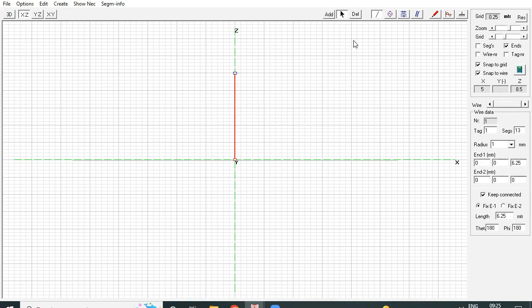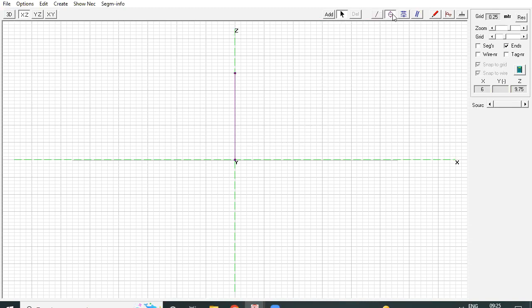And then what I need to do is simply add the source information. Click on add here and click on this source button. Click anywhere in the screen and drag that to the base of this. Okay, this is the ideal good ground. I have not connected any radial systems. We can simulate that as well.